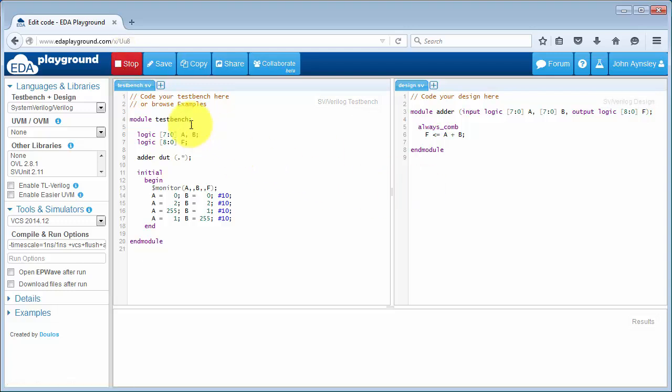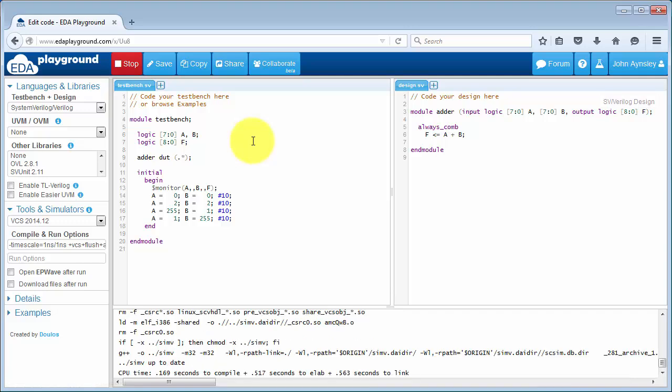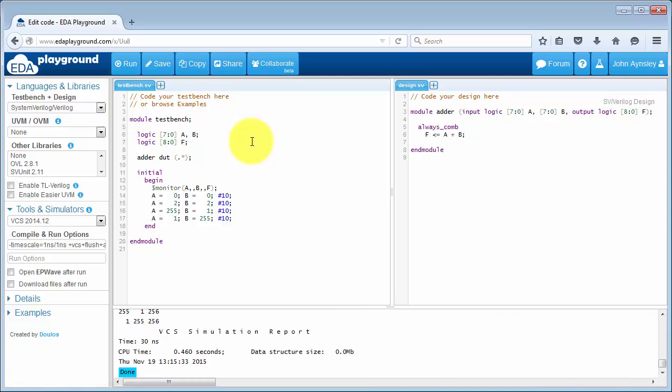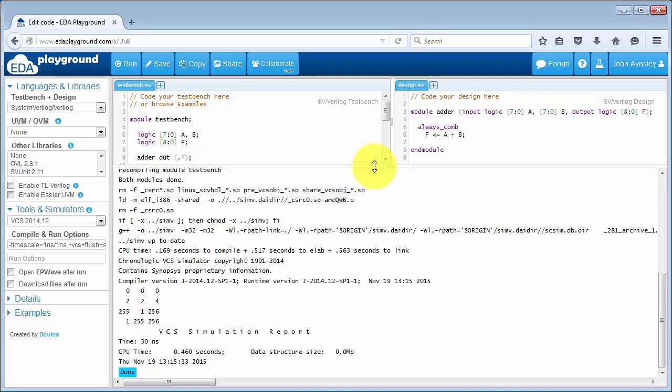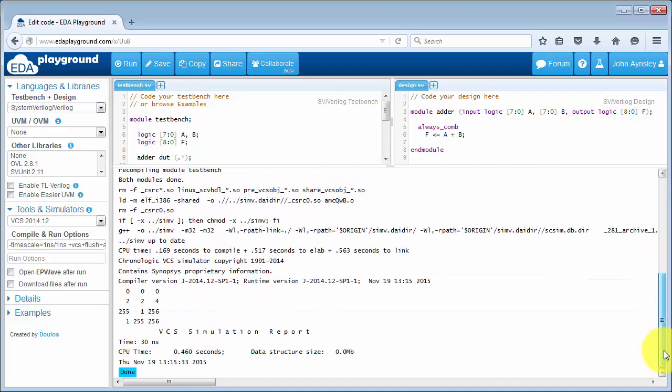You can see the button at the top here has changed from run to a red stop button. Simulation runs, and in the region at the bottom of the window here, we can see the simulator log file. In this case, you can see VCS running, and near the bottom of the log, you can see the output from the $monitor, with the input and output values appearing in the log file, which is showing that our adder is working.